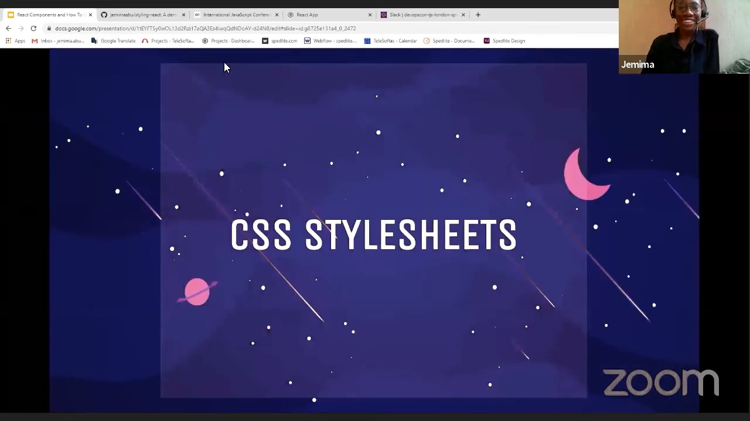So yeah, that's it for inline styles. We're going to move on to CSS style sheets now.